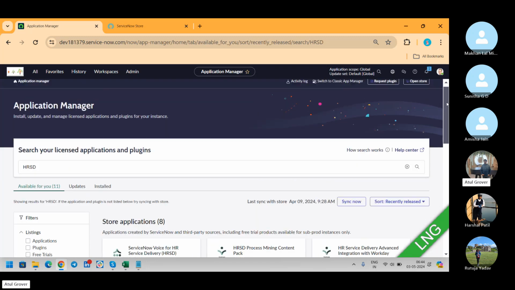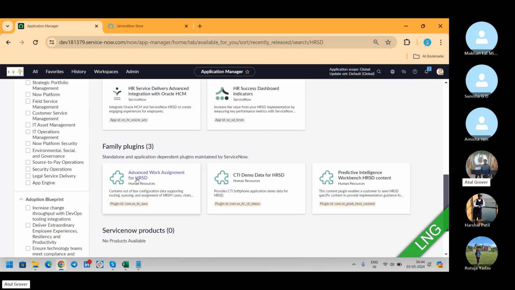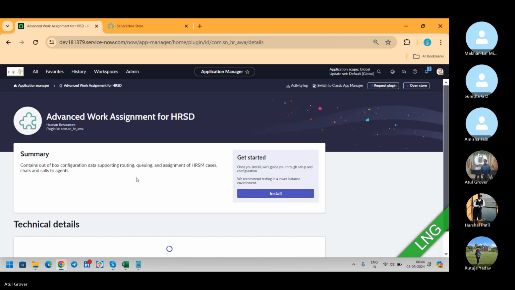So let's say I want to install this plugin. Advanced work assignment for HRSG. This is a family plugin. मतलब ये family मेरे पास already है. To extend that family, I'm using the plugin here. Let me click on this. Now I have 2-3 options.